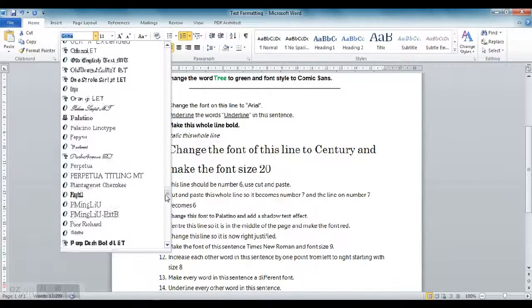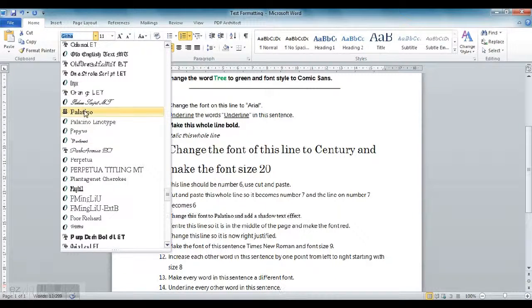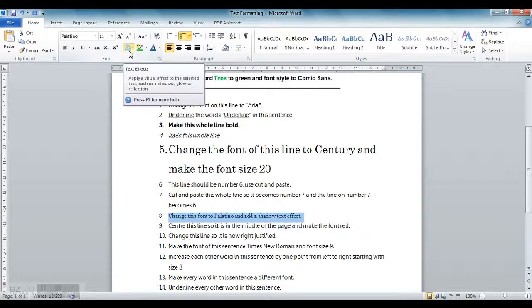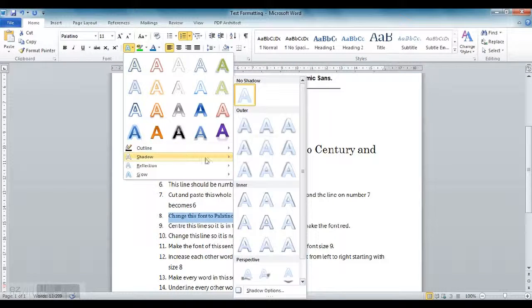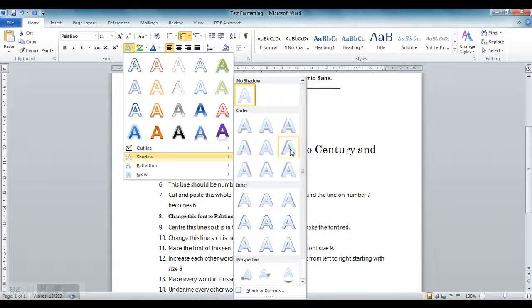Number 8, change this font to Palatino and add the shadow text effect. So again, highlight the font, I'm going down looking for it, there's the font style, and then there's the A, and I've gone into it, lots of different styles here, and I've picked a shadow, the particular one is fine.